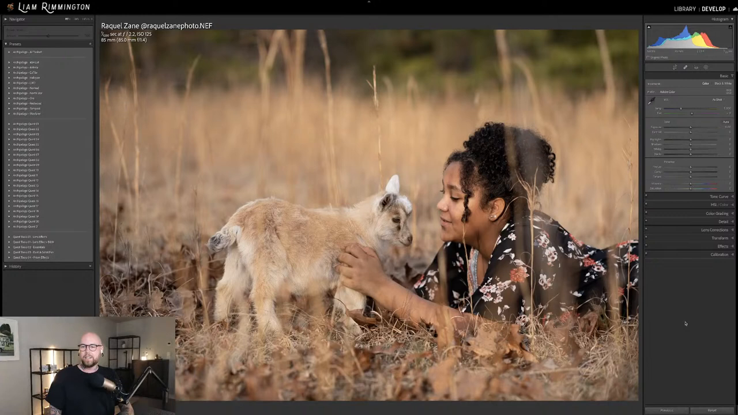So like I said, we've got these five amazing images. This is the first one, this one here from Raquel Zane. Gorgeous photo. And before we dive in and start editing with this image, I'm just going to talk really quickly about the right types of images for warm and earthy edits. And obviously, looking at this photo, you can probably tell why I picked it. It's mainly because of the very cute goat. I mean, come on, look at it. It's beautiful.